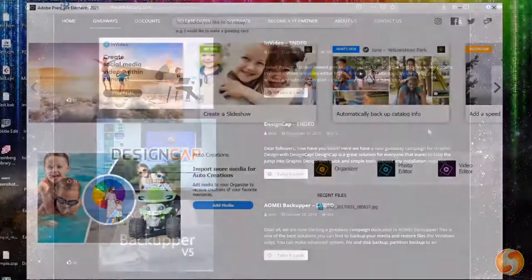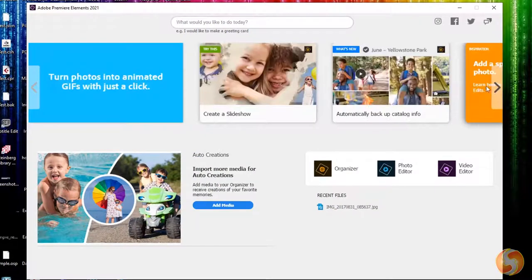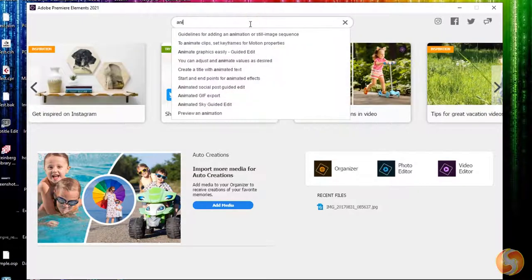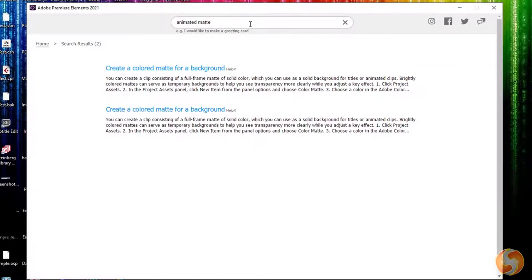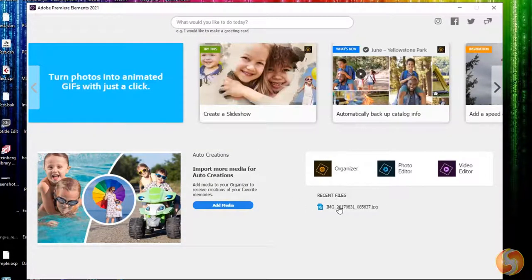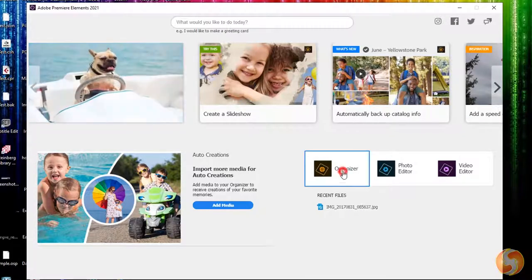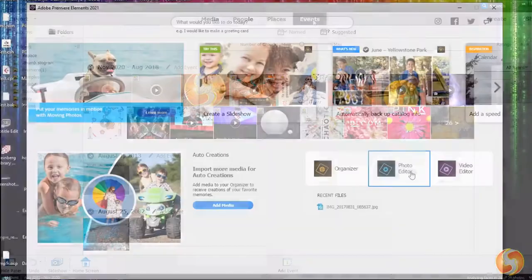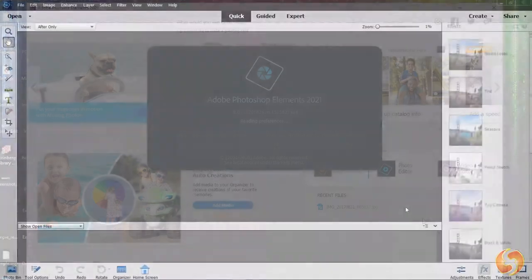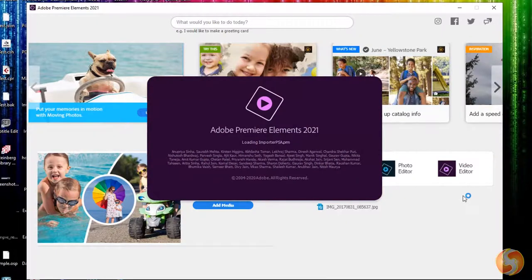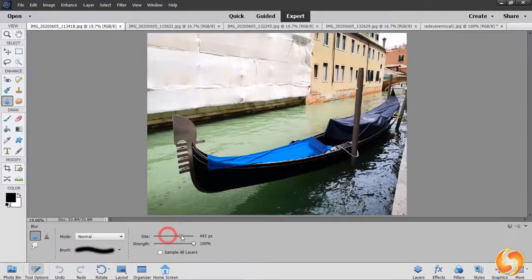Premiere Elements opens with its home screen page, showing tips and tutorials on top, and a search bar you can use to find any topic. At the bottom, you can start from any existing project or open any software inside the bundle, such as Adobe Organizer to manage and organize your media, Photoshop Elements as photo editor to adjust your photos, and Premiere Elements as video editor. To learn more about Photoshop Elements, check out our dedicated video.